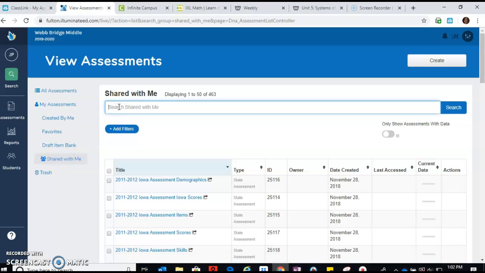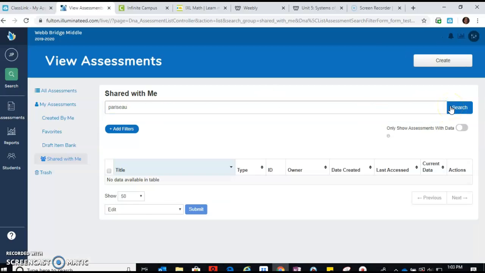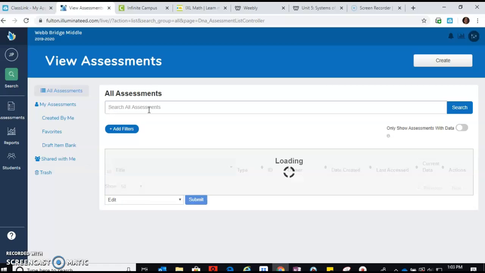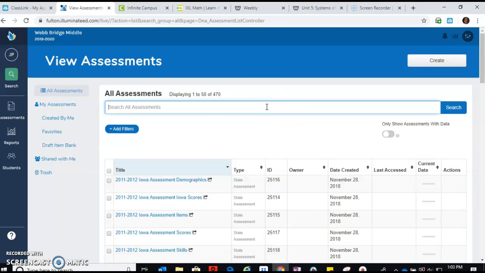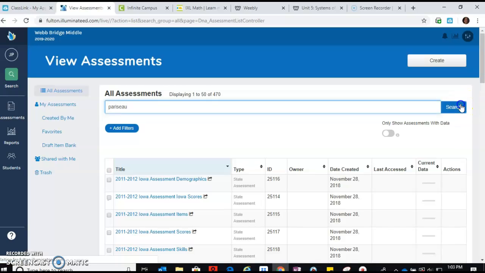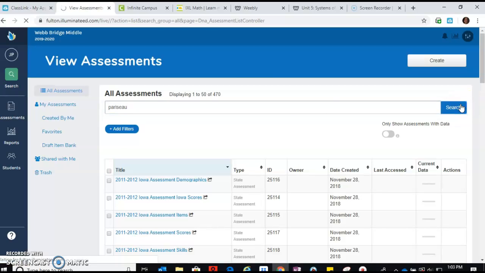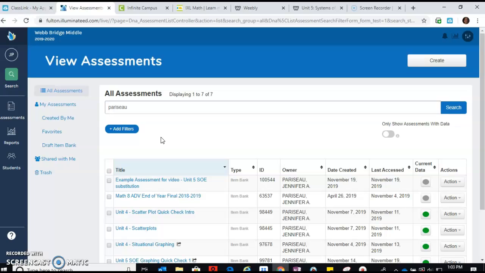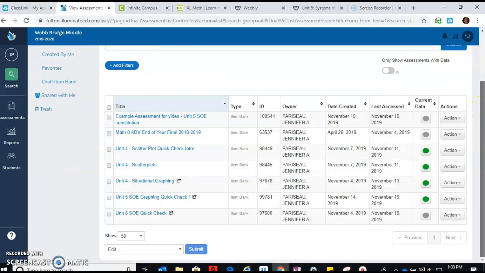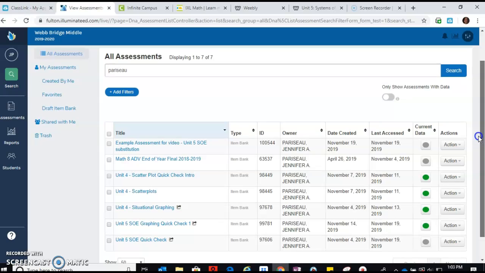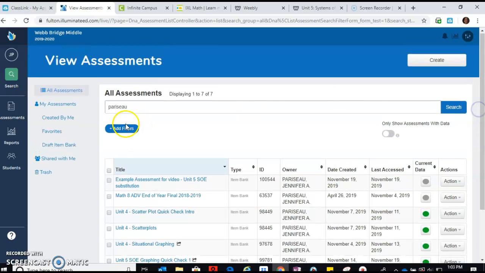And you can also do a search by the teacher's name. So for example, if I searched me, I don't know if I can search myself. No, apparently I can't. Oh wait, hold on. All assessments. I'm just curious now. Some of these videos are more for just me figuring it out too. But you can type in the teacher's name. So if I typed in Paraso, it brings up all of the ones that I've created. So if it's shared with you, then you could click on it.